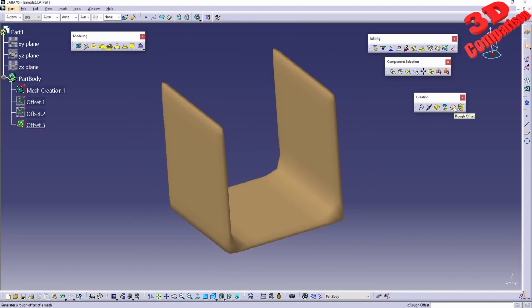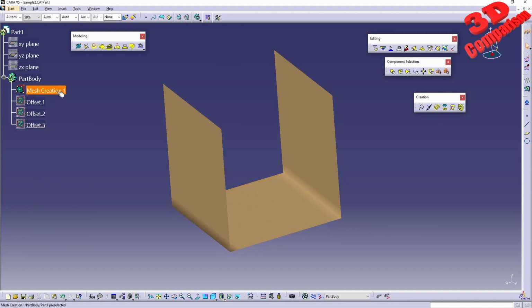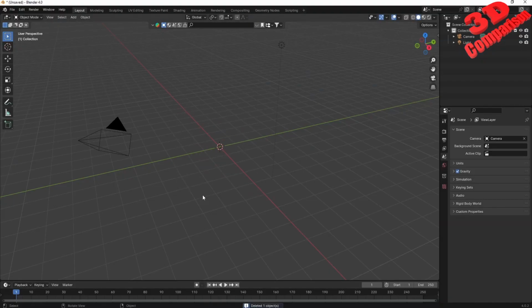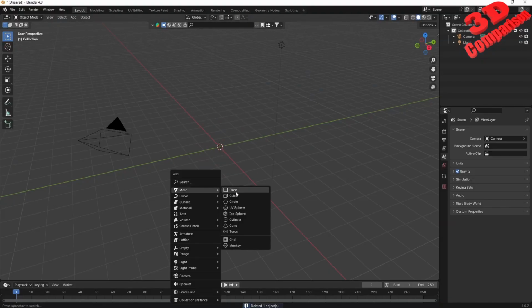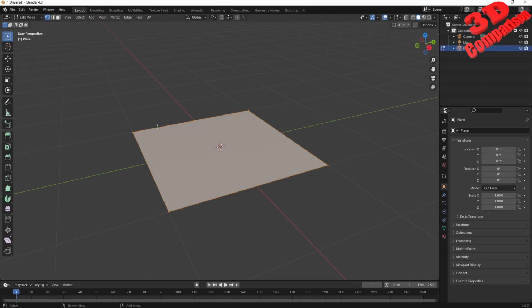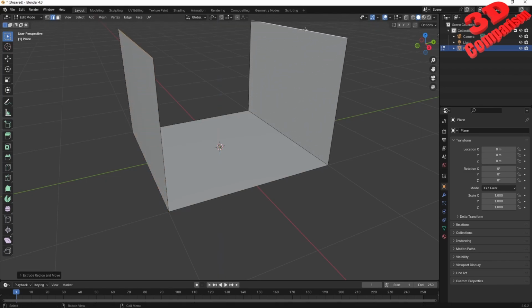Now, you can use the rough offset with any feature. For example, the default part that we have over here, we see this is a simple plane that can easily be imported, for example, from Blender. I will create a plane over here, press Tab to go to edit mode, and press 2 to go to edge selection. I can select those two edges, press E for extrude, Z for the direction, and I can raise those.